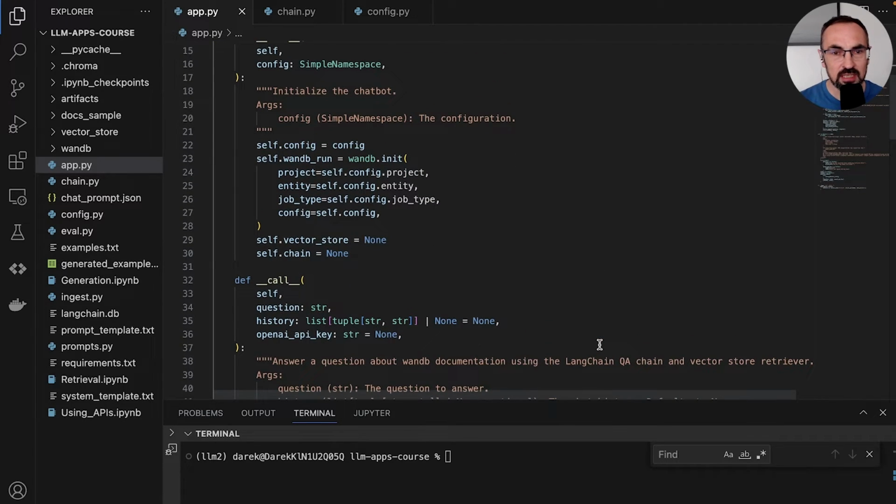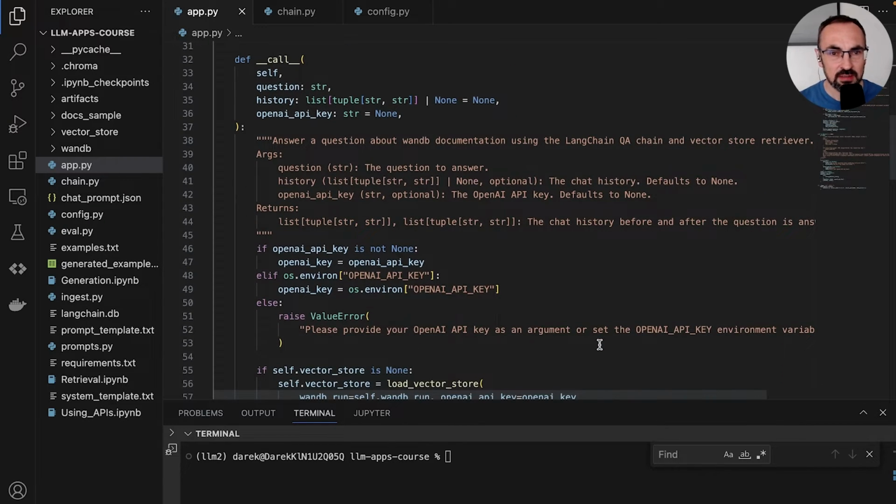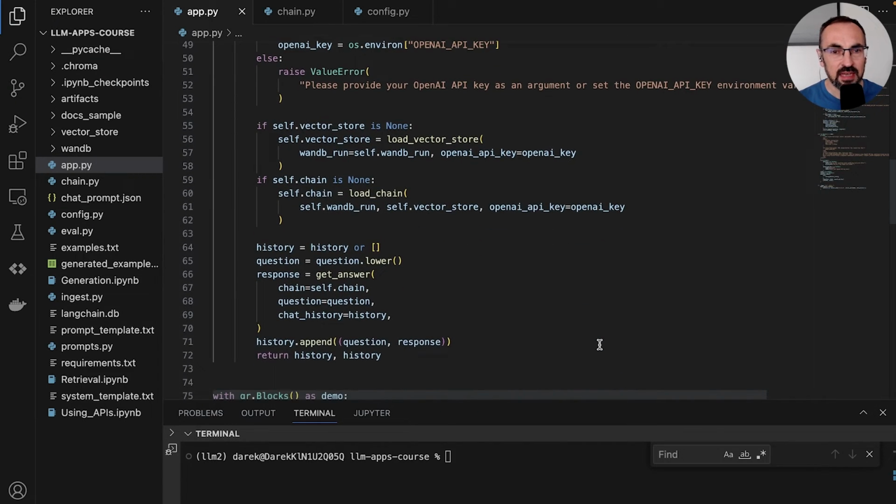Here we need the configuration and we need the Weights & Biases run, which is used to pull our artifacts, including the vector store and the chain. When we call this chat interface, what happens in the background is, in case the vector store or the chain are not loaded, we load them, we save them in that chat object, and then we use the getAnswer function to create a response and append it to the history.